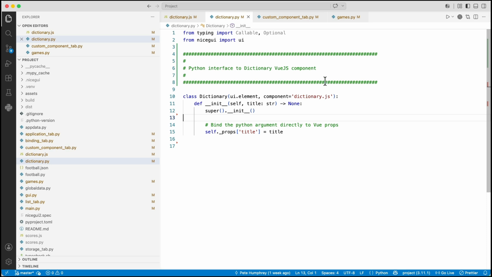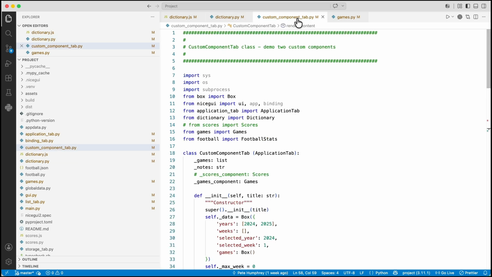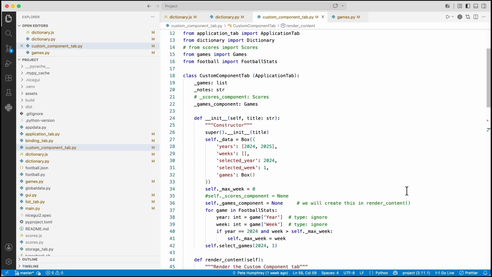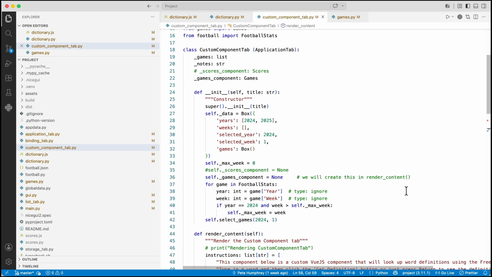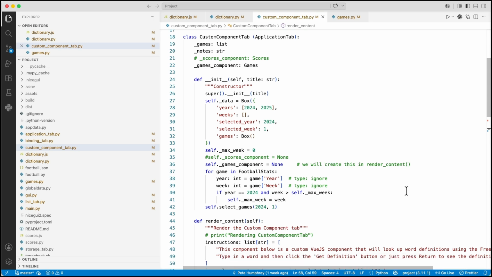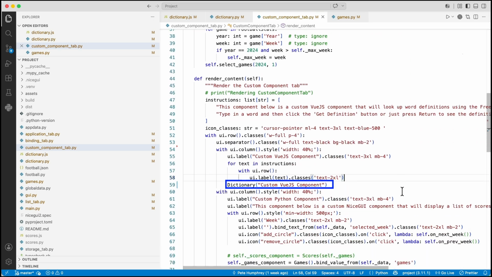The NiceGUI framework takes care of linking the JavaScript code to the class and passing any property values to the JavaScript component. Here is the code for the Custom Component tab of the demo application. We can see that it just creates an instance of the dictionary component, passing in the title we want to display. NiceGUI takes care of the details of creating the component and passing in the title property value. All user interaction and data display is handled within the component itself.